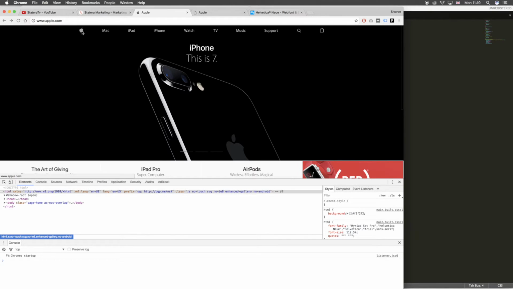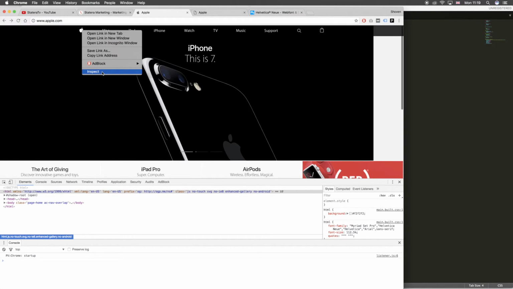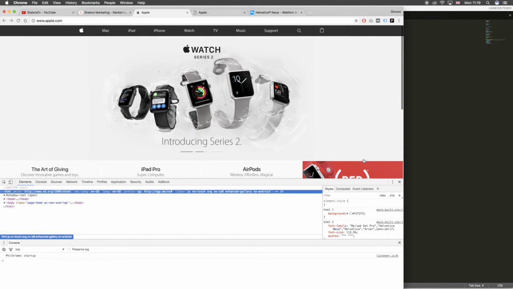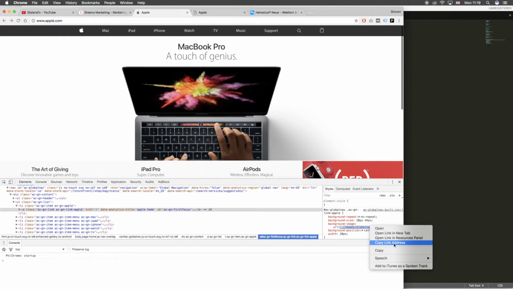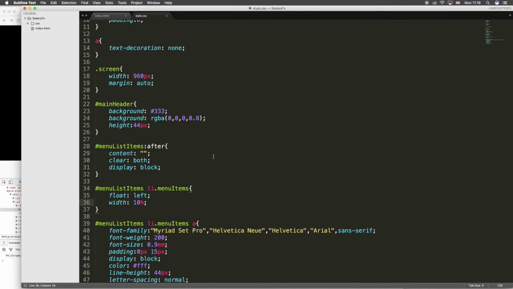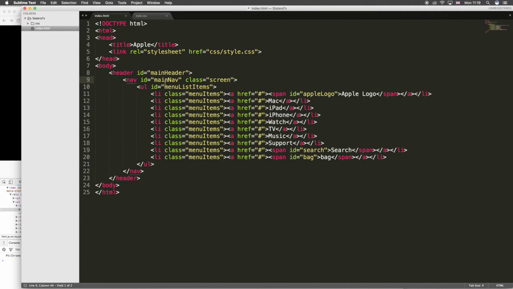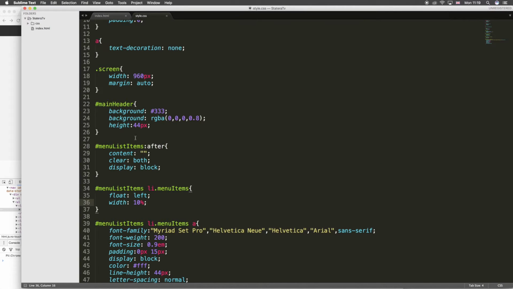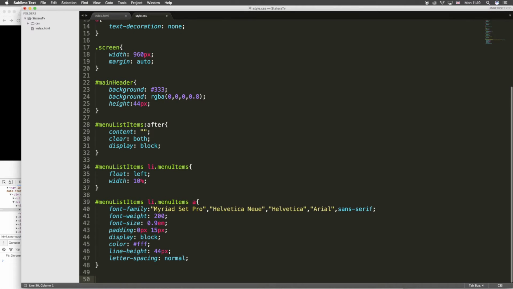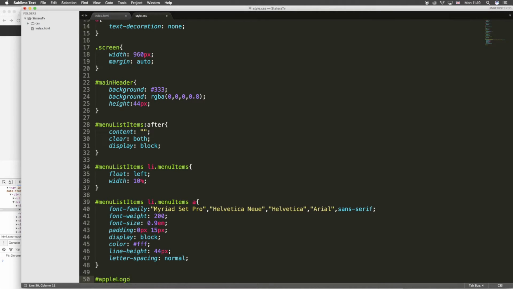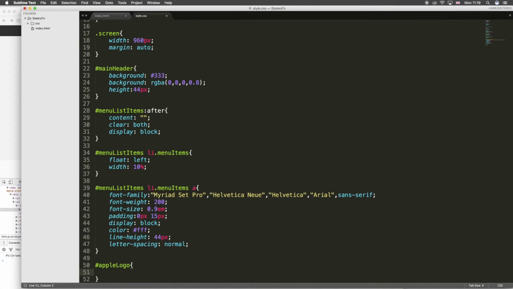So now all we need to do is pop in the logo in the logo background description. What we're going to do is simply copy the link address and target the Apple logo ID in our style sheet. Okay, so let's go down to the bottom. Let's call the ID of Apple logo. See, this is why you would want to name your IDs properly.